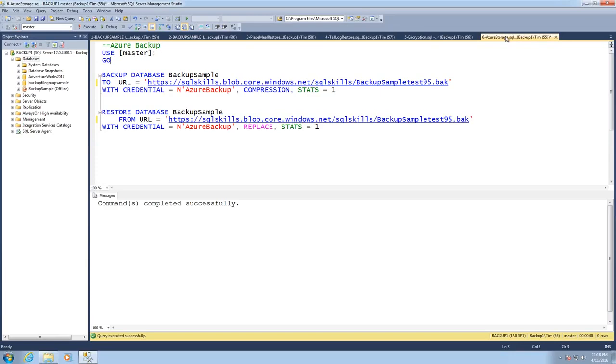So what's changed with the syntax? Not much. You back up your database, give it a database name, to URL, and specify your Azure blob storage location. Now, I'll always drop this down a number so that it works, because you can't overwrite what's already there. Notice I'm having to specify with credential, and so I created a credential called Azure Backup.